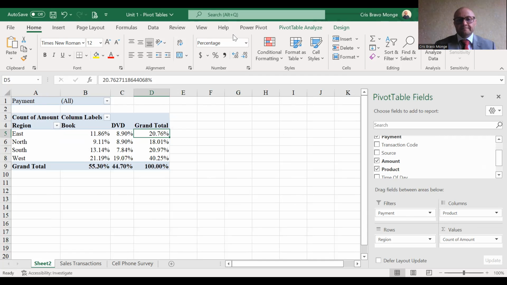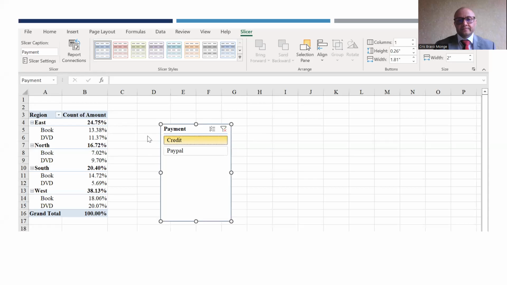What else do we have? To help our user make better decisions, to make it easier for them, we have the option of slicers. It's like a filter, but it's more visual. So we can create a slicer so that the user can select payment, credit or PayPal. Same way that we did before when the filter was placed in cell A1.